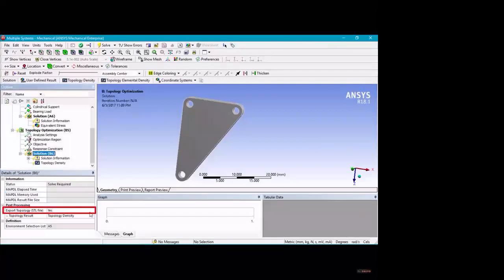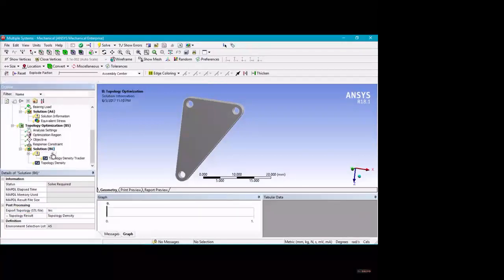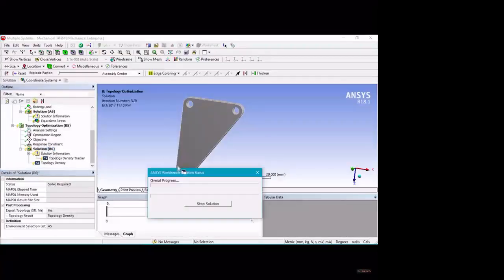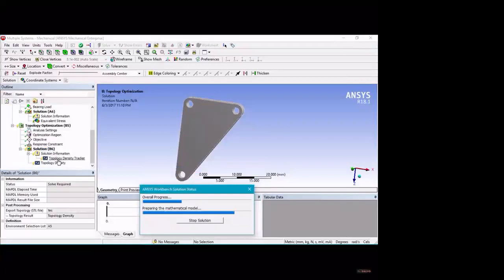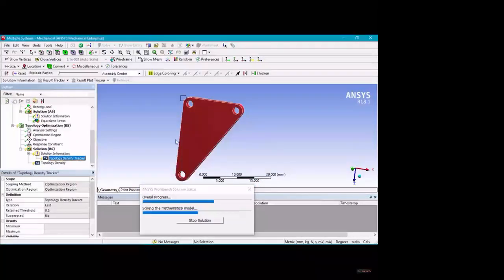Next, we can go into the solution, and we want to make sure that in post-processing, we have export topology STL file set to yes, because we're going to be exporting this afterwards. So once that's done, all we have to do is click on solution, and click on solve to optimize. Now once this is running, you can click on topology density tracker to track the topology optimization process.